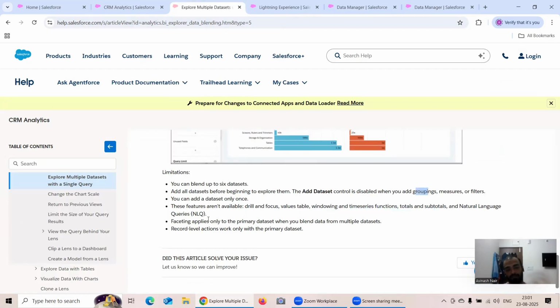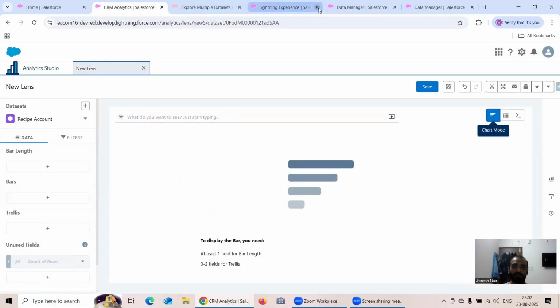And whatever faceting you are doing will be applied on the primary data set, and the record level actions which I showed you can only work with the primary data set. Okay, now this is all about the limitations which we have. Okay, and in the next topic we will cover a bit on the blend part.